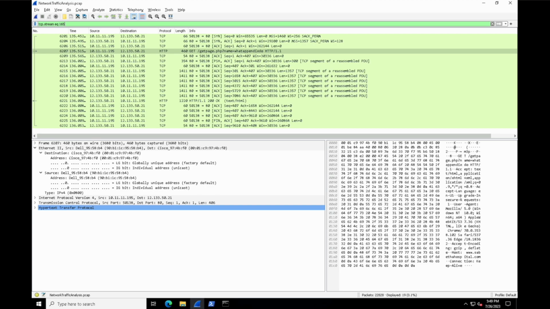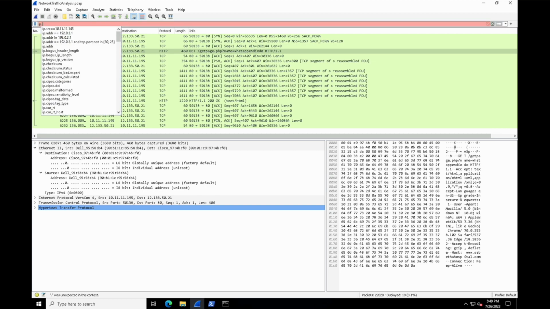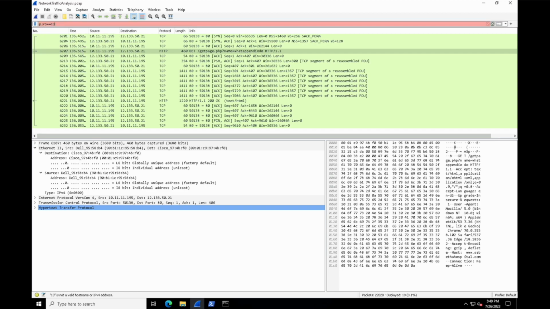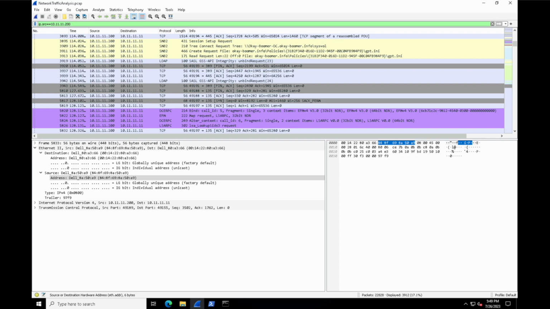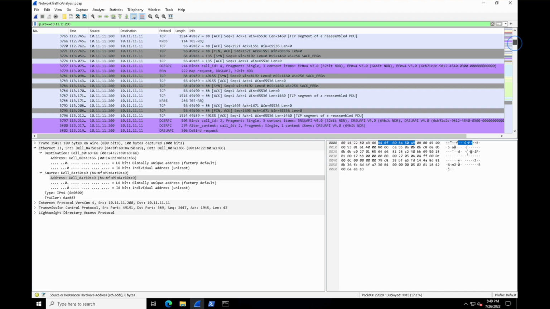The first thing we might want to do to orient ourselves is just look at anything from the source IP of 10.11.11.200. And what we're looking for are any types of protocols or packets that we haven't seen before that we can investigate. So let's see. Cool. Okay, so we see there's SMB2 and LDAP. We haven't seen those before. Let's keep scrolling through this packet list and see if there's anything else we can find.